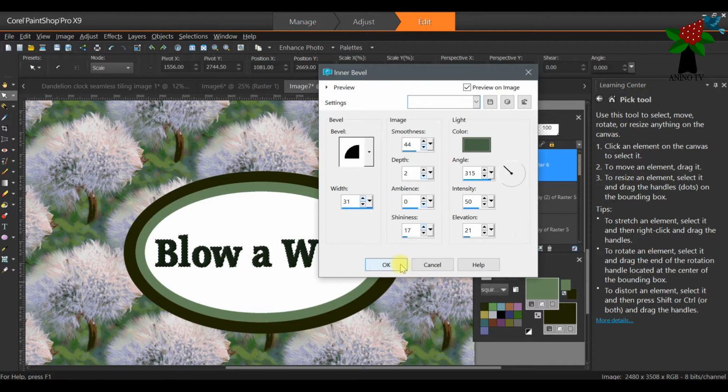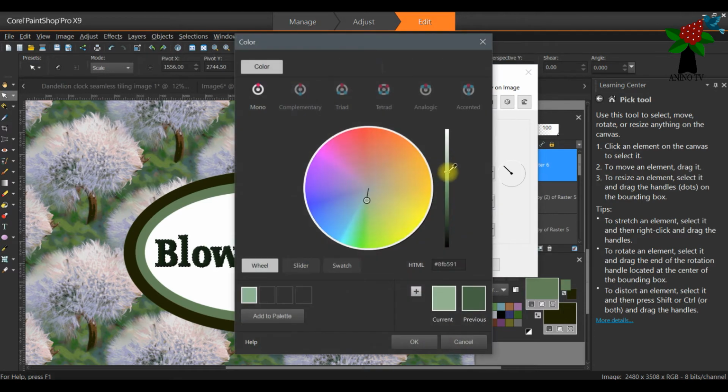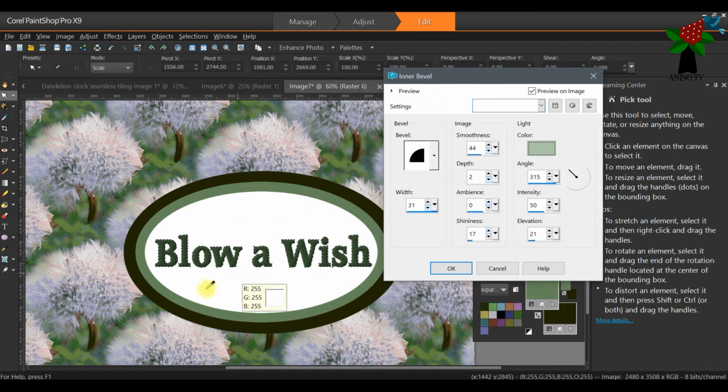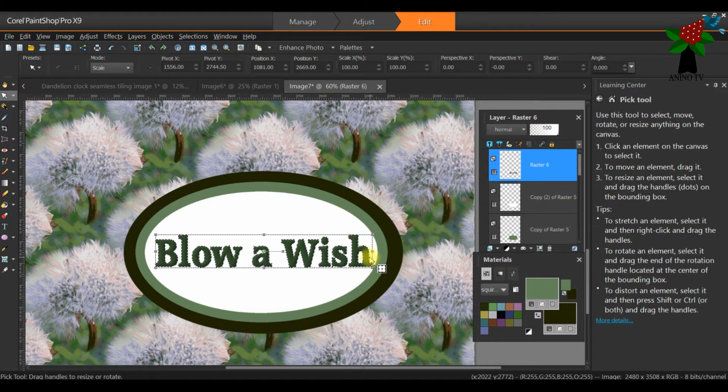After that, if you're happy with it, you click OK. If you're not happy, you can go change the colors and do whatever you want to. Is that perhaps too dark? I changed the color just now because it was too dark. So you can go change it. You can even make it white. You can make it whatever color you want to. And when you're happy with it, you click OK.